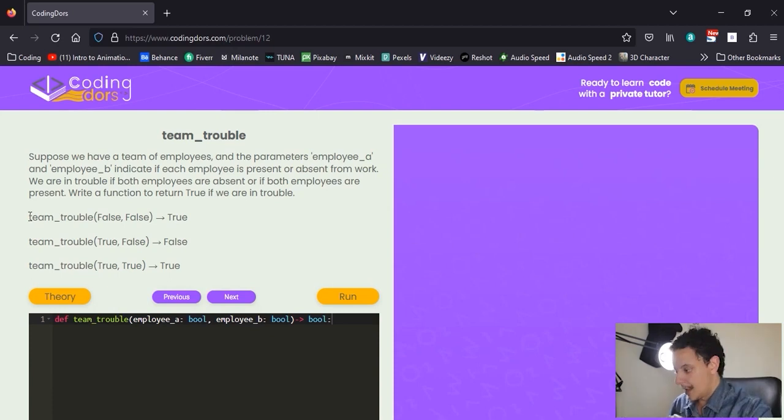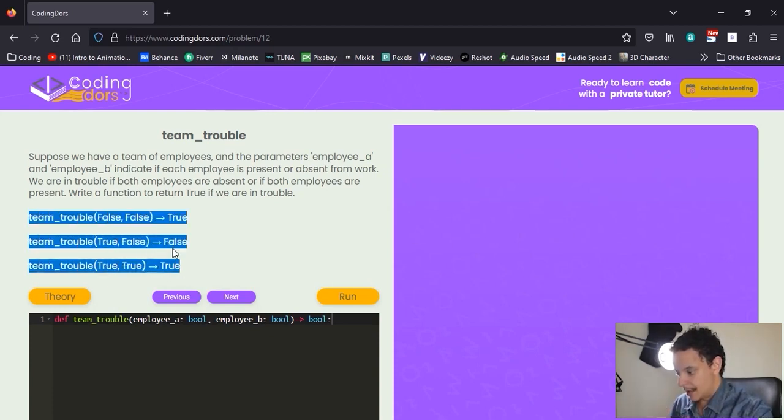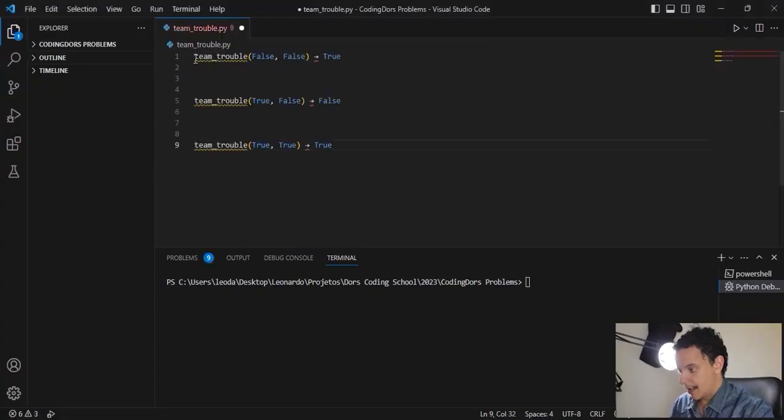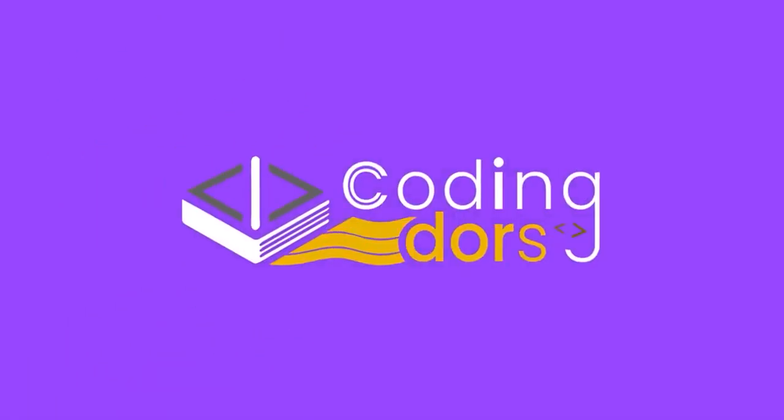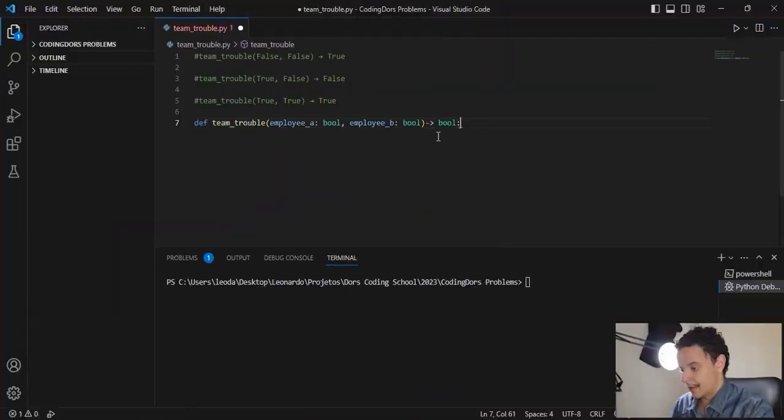As usual, let's copy the expected answers to keep in mind some tips for what we should return. Let's paste here just as comments in VS Code so we can keep in mind, and let's paste right away the function. So in here we can say that we have to use if and else conditions. Because if both of the employees are not at work, or if both of the employees are at work indeed, we are going to return true, because we are in trouble in both of the scenarios.